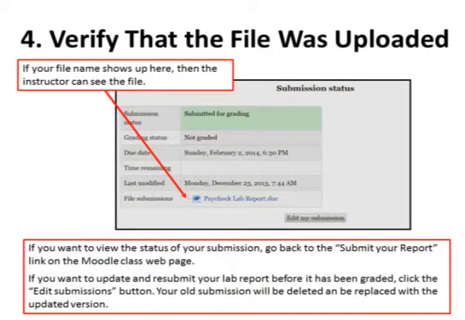If you want to view the status of your submission, go back to Submit Your Report again, and then you can see what the status is. If you want to update and resubmit your lab report before it's been graded, click the Edit Submissions button. Your old submissions will be deleted and replaced with the updated version.